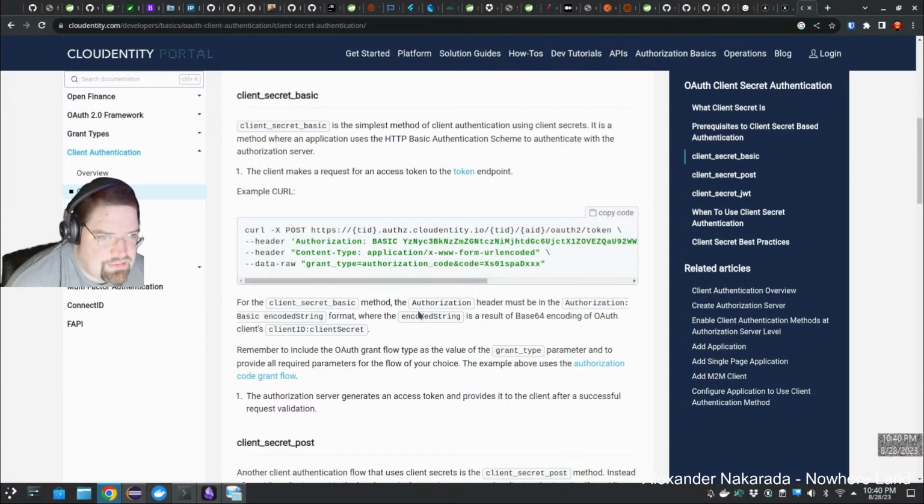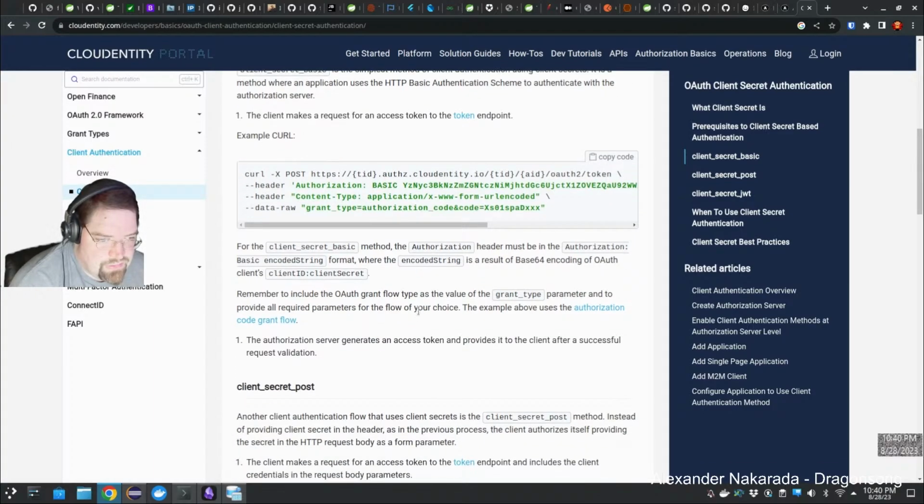Client secret basic is the simplest method using client secrets. It's a method where an application uses the HTTP basic authentication scheme to authenticate with the authorization server. It makes requests for an access token through the authorization basic header. I think it's fine. The authorization header must be an authorization basic encoded string format.